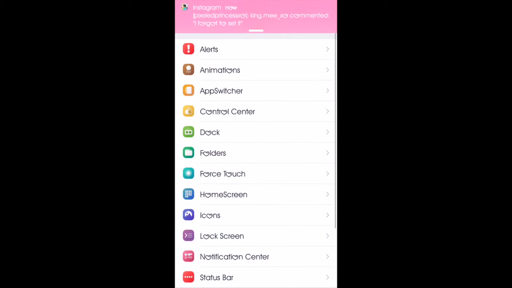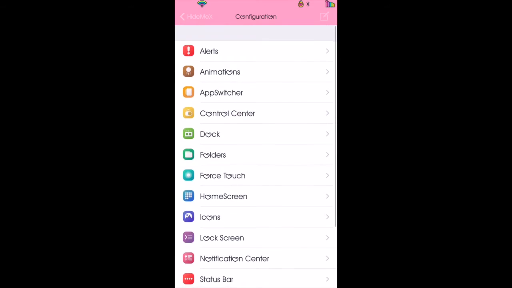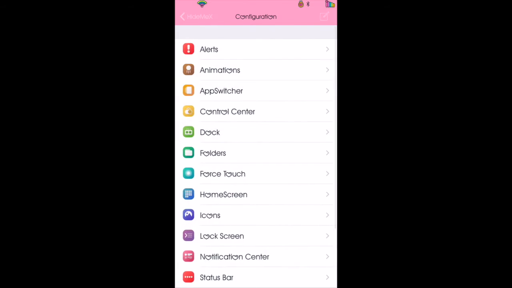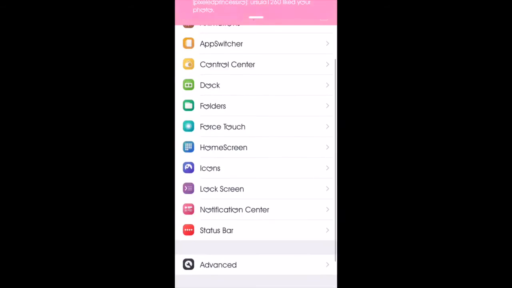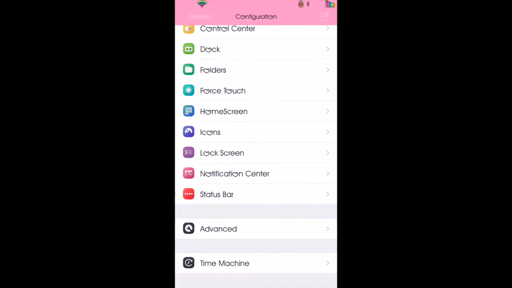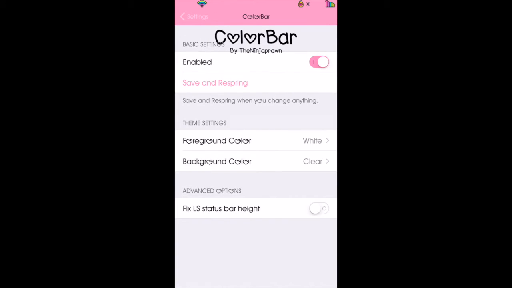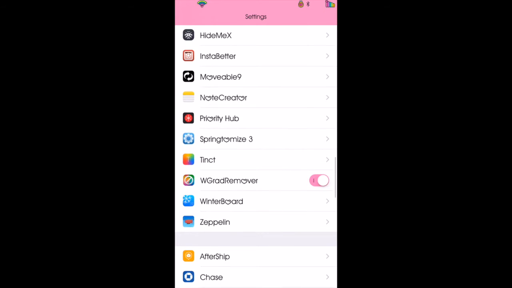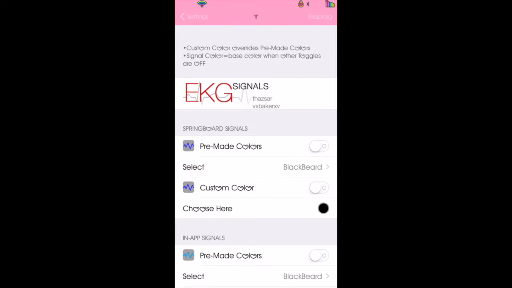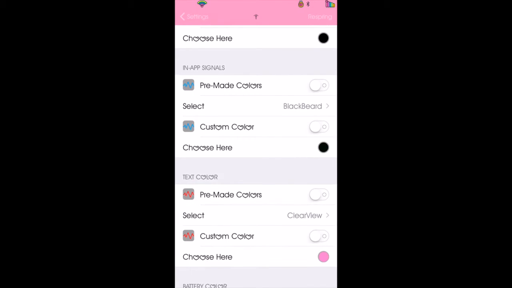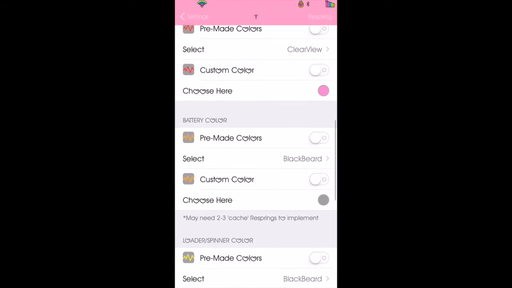So yeah, HideMeX, you can hide a lot of things on your iPhone. It also has all these other things to do, like dock, but it doesn't really work. Some of it is faulty, but I'm using that for the status bar. Then since I'm in settings, I'll just go through what's in settings. Colorbar I'm using together with EKG Signal. On Colorbar, my settings are foreground white and background is clear. And that goes together with EKG. So these are my EKG settings. It's Blackbeard, Blackbeard, Clearview, Blackbeard, and Blackbeard.